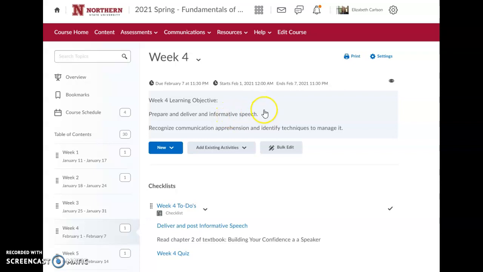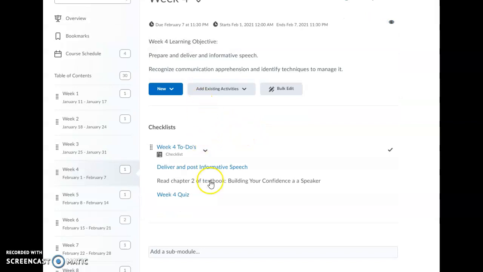2 key learning objectives. Prepare and deliver your informative speech. And secondly, recognize communication apprehension and identify techniques to manage it. All right, so let's scroll down to our checklist.